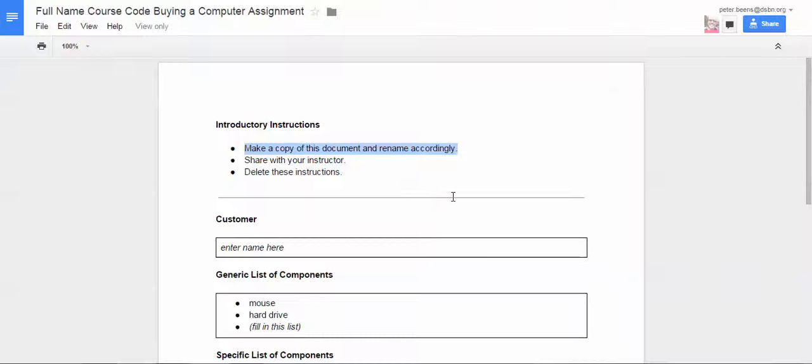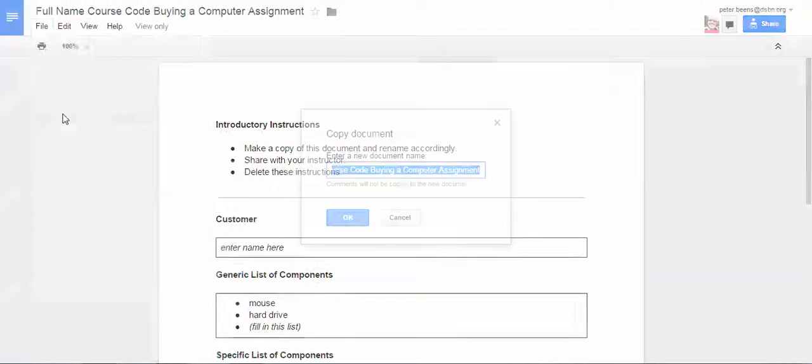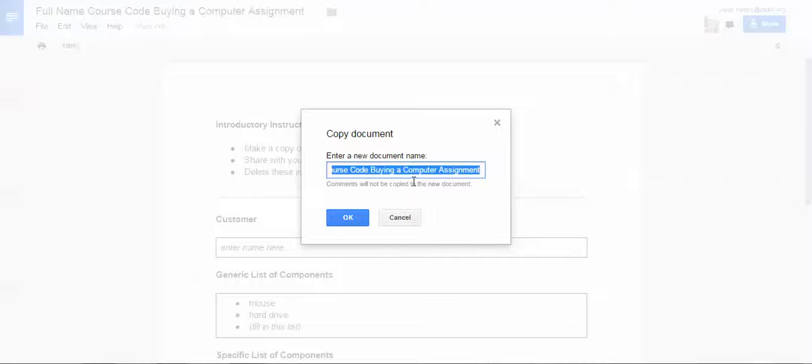Okay. Now if we look at the instructions at the beginning, the first thing you're going to do is make a copy of the document and then rename it. Right. So to do that, you would simply go up to the File menu, make a copy, and then it gives you an opportunity to rename it immediately. So where it says copy of, you can just go ahead and get rid of that. Where it says full name, obviously that's where you would put your full name, and where it says course code, you would put your course code, and that's going to be either TEJ20, TEJ3E, or TEJ 3M.